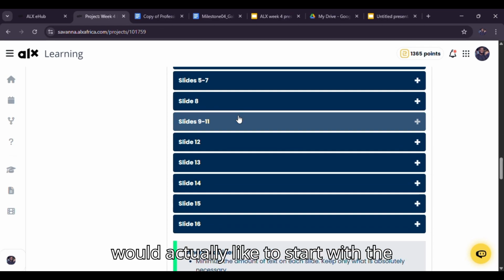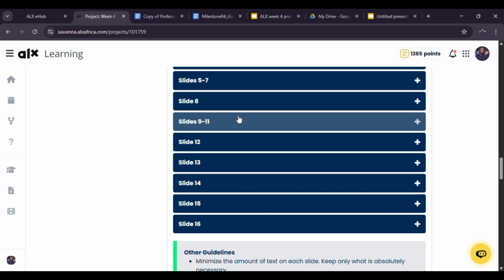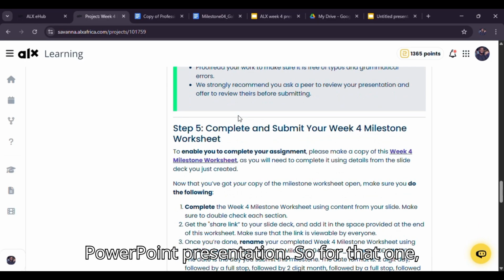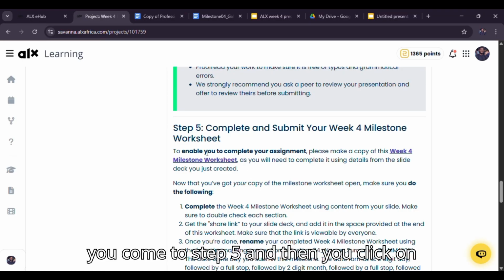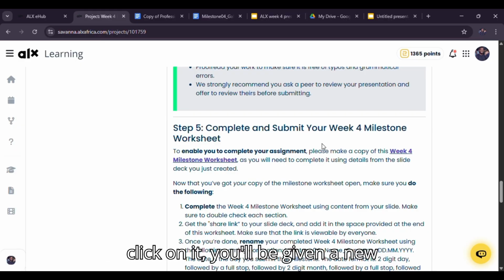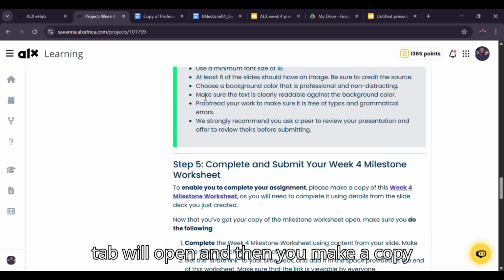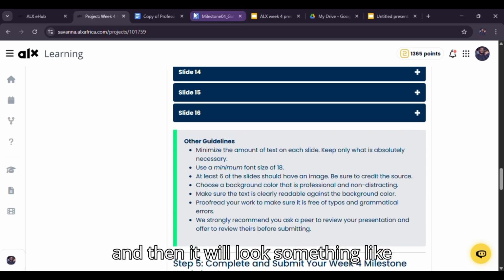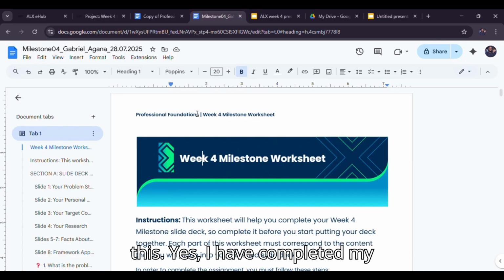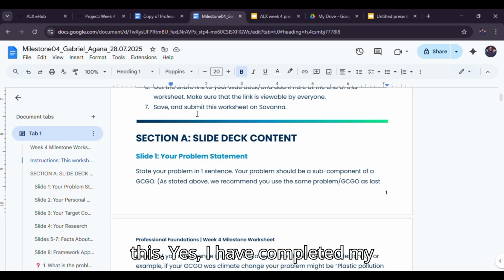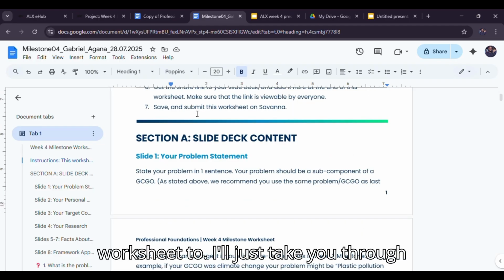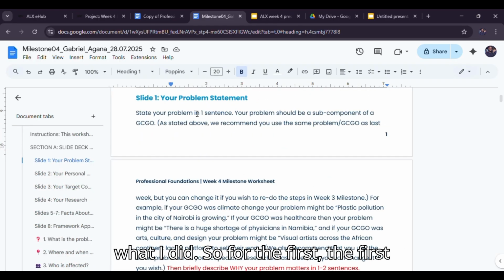However, I would actually like to start with the worksheet first before I do the PowerPoint presentation. For that, you come to step 5 and click on week 4 milestone worksheet. A new tab will open, and you make a copy, and then it will look something like this. I have completed my worksheet, so I'll take you through what I did.